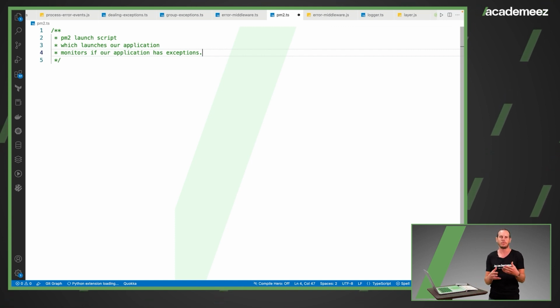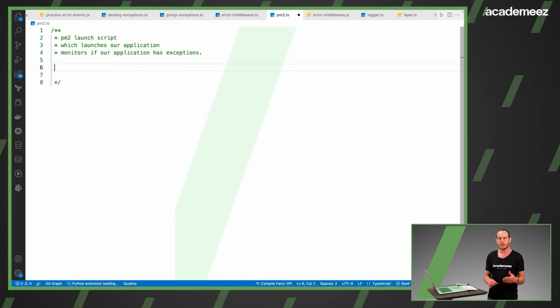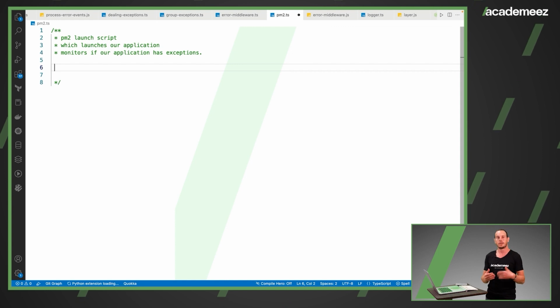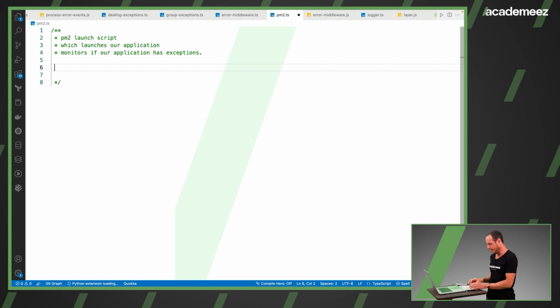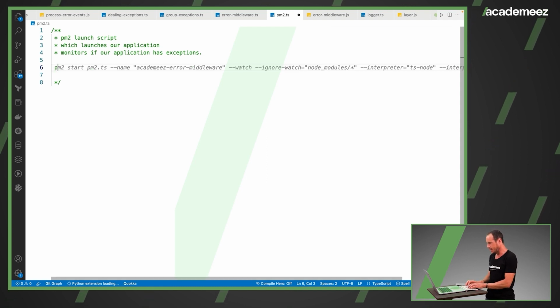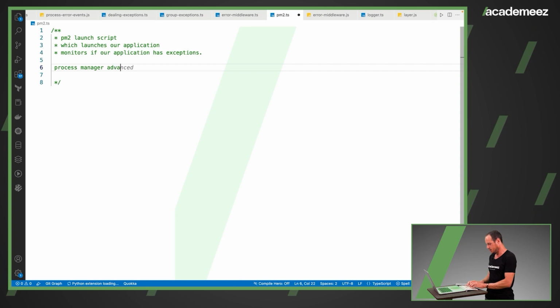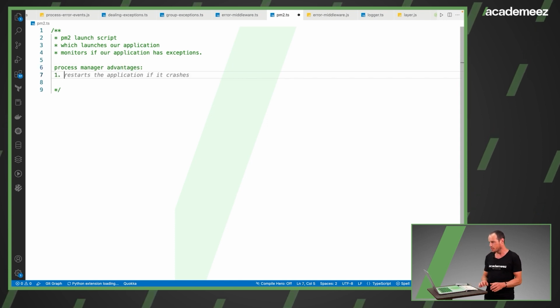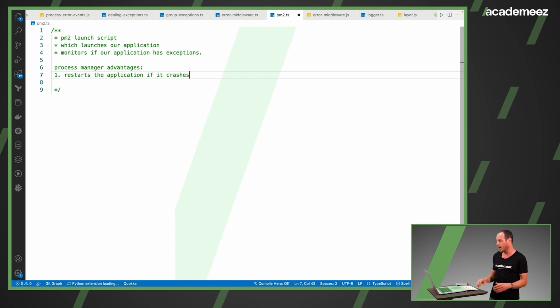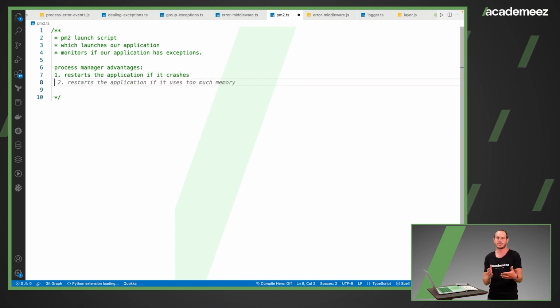Let's talk about PM2 and the few advantages you have when using a process manager. So why should I use a process manager to launch my app? The first and most important feature is restarting the application if it crashes. If your application process is terminated, for example due to an exception, PM2 can automatically restart your application. So that's one aspect.